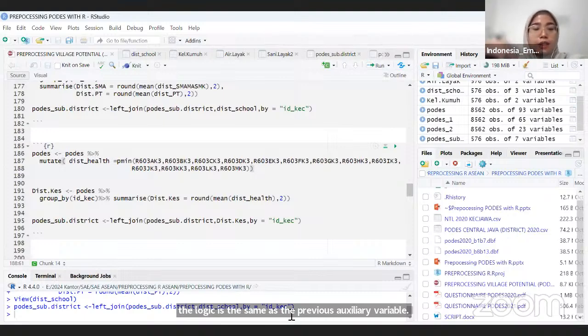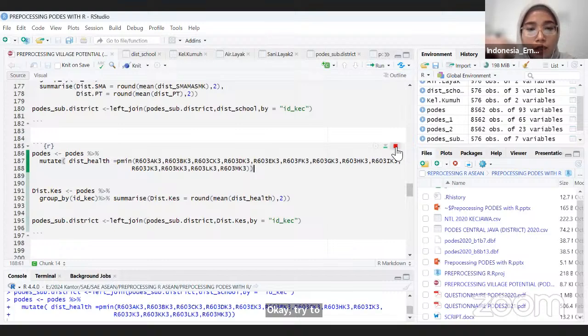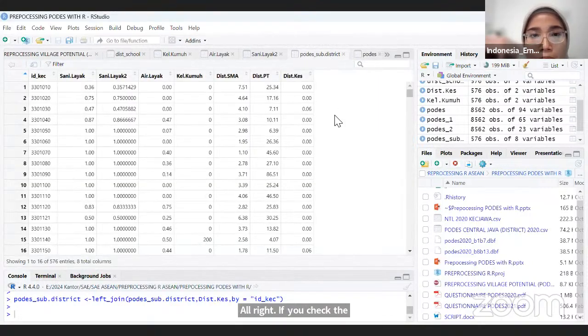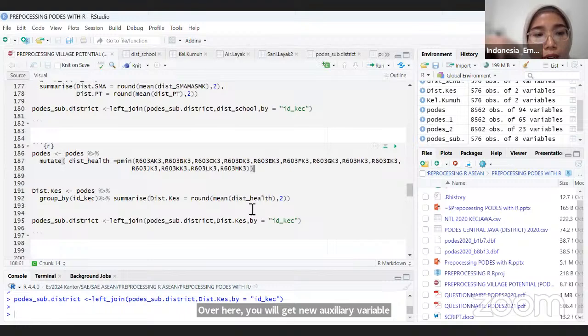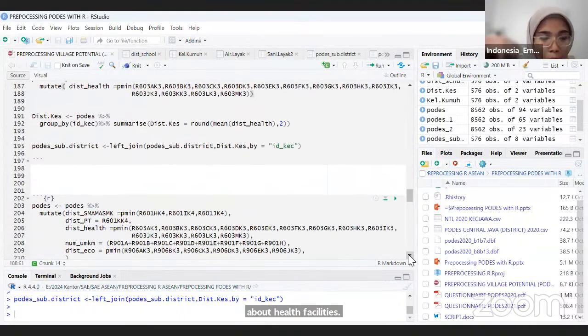Okay, try to run this chunk. All right, if you check the data frame for the subdistrict over here, you will get a new auxiliary variable about health facilities.